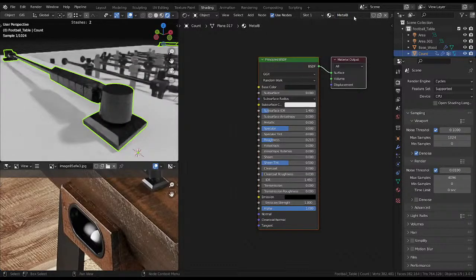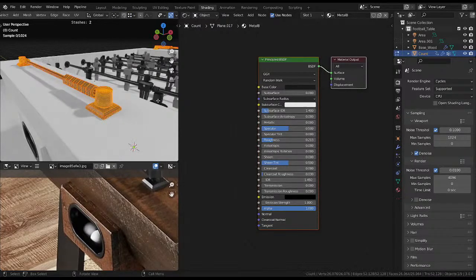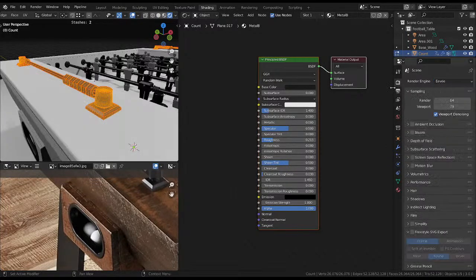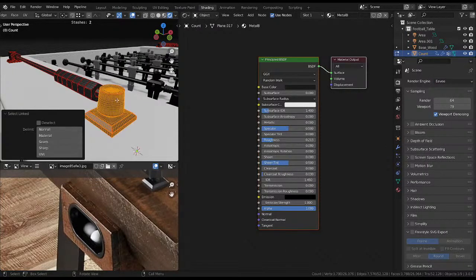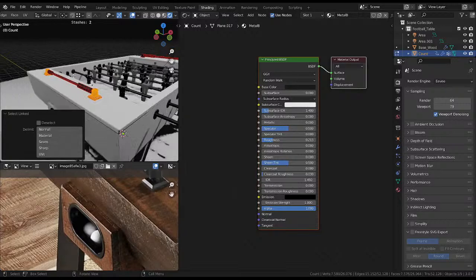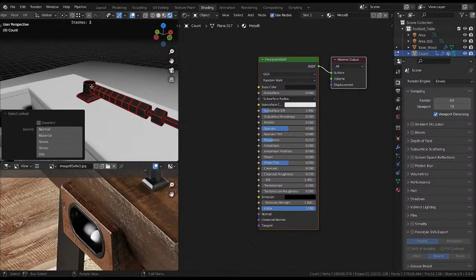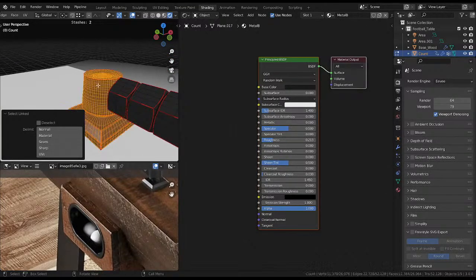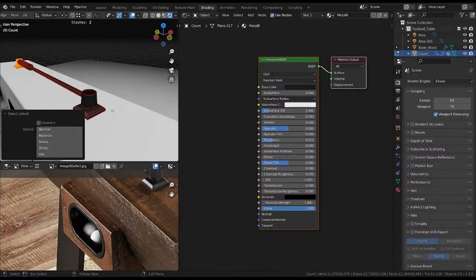Black, metal black. And I think we should just use the other plastic color for this part. Let's go to edit mode. Go back to EEVEE. Select this. And this. And this one as well.